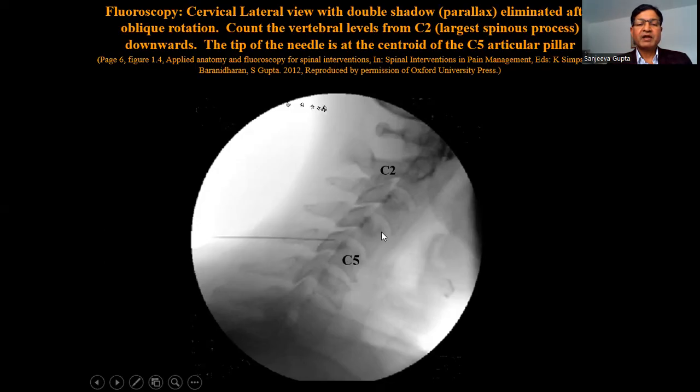The vertebral body is well outlined, and the pedicle appears at the superior posterior border of the vertebral body, and there is a space between the articular process and the spinous process. There is a space here, there's a space here, you can see the space here as well, and C2, C3, C4, C5, you can count them very well.